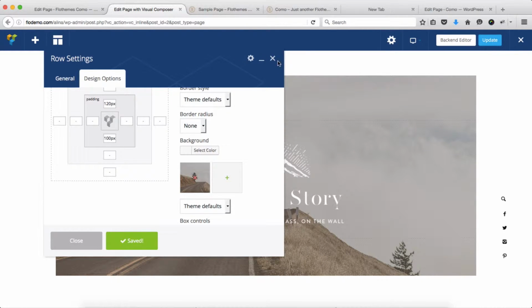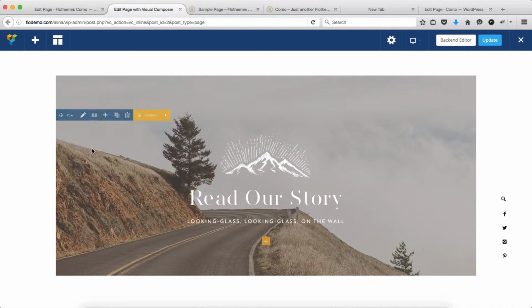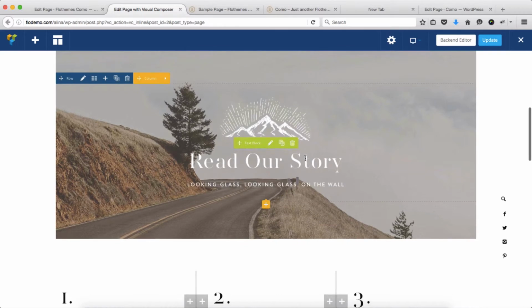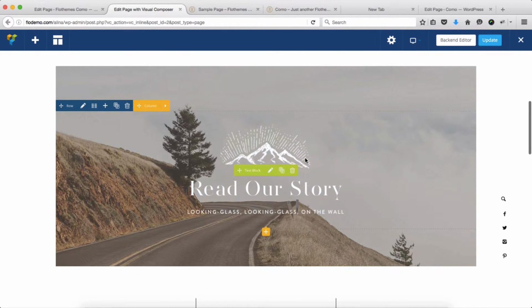Okay, so we simply close the following area here, and here we have the following background image. As you see, we have that little parallax effect. Once again, the following parallax effect can be adjusted if needed. Next off, we have the little text block area that includes an image and some text.